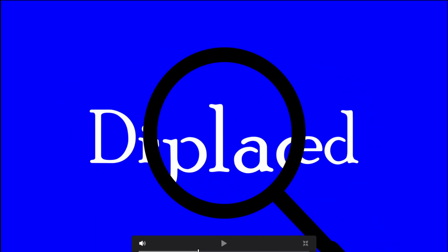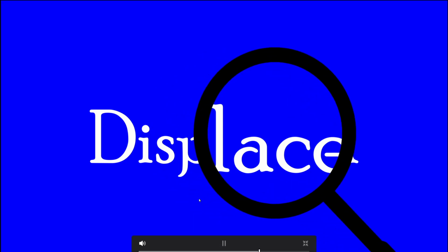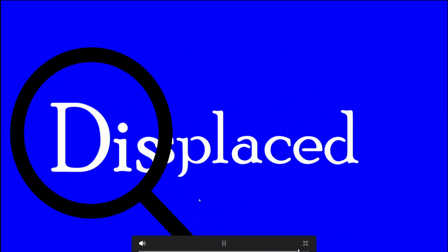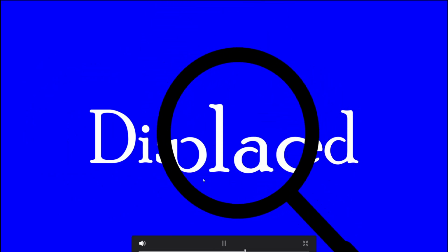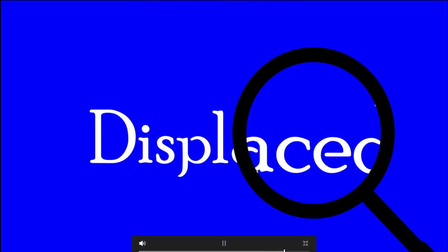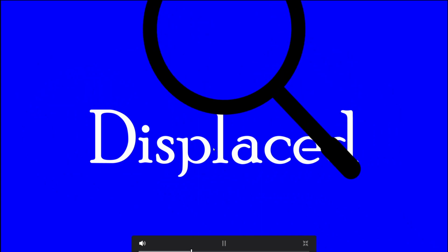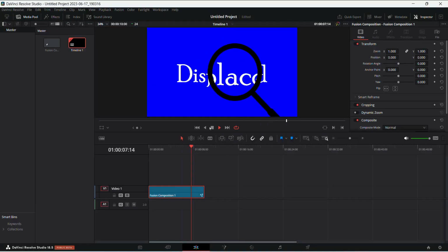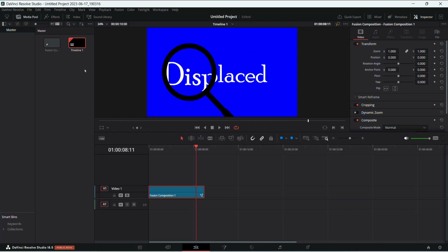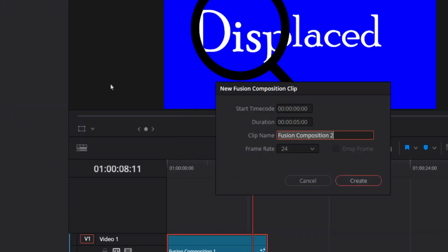Start it. We have a magnifying glass, which is displaying a magnified text. So this is what we are generally going to create. So to start with, just come here, open a new Fusion composition.